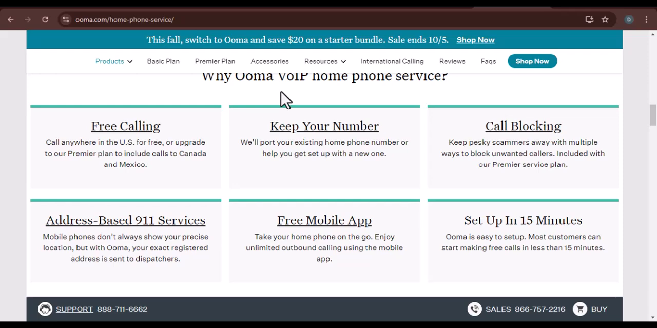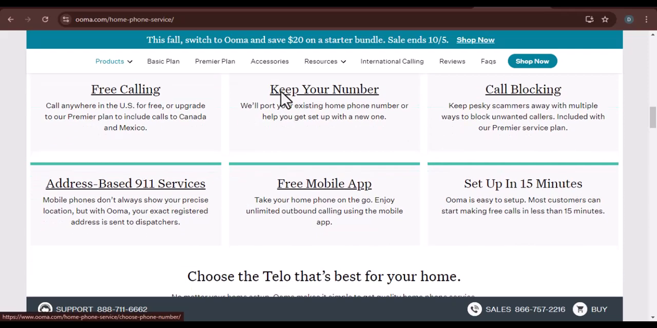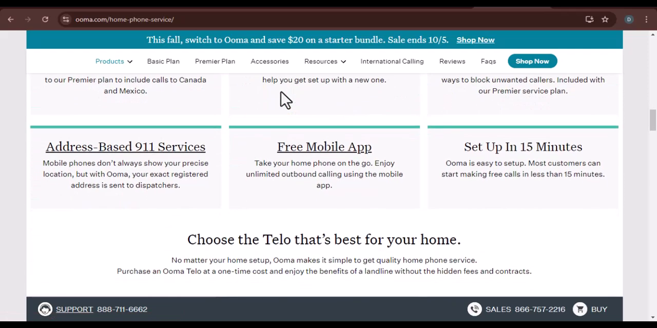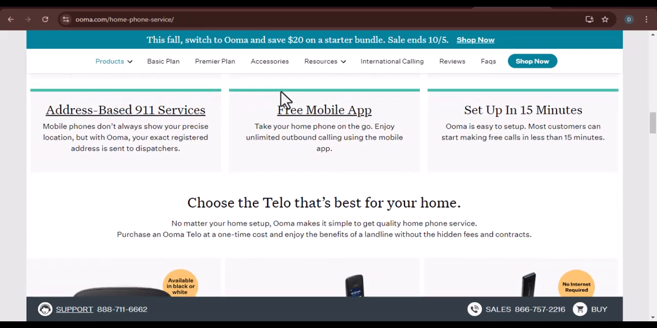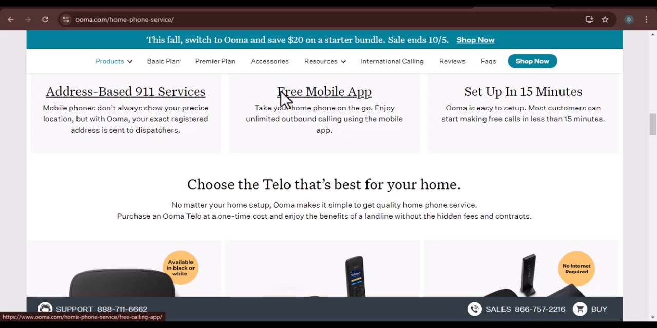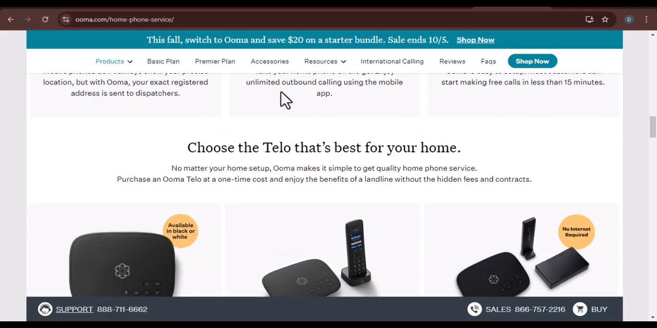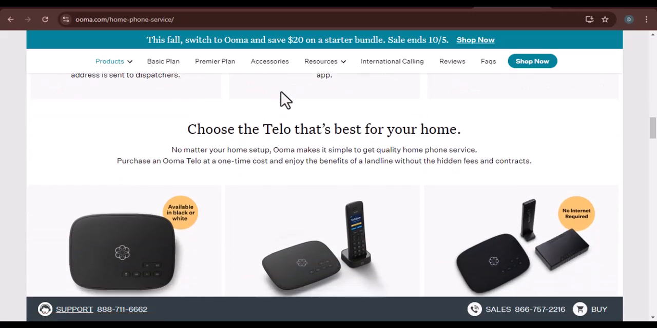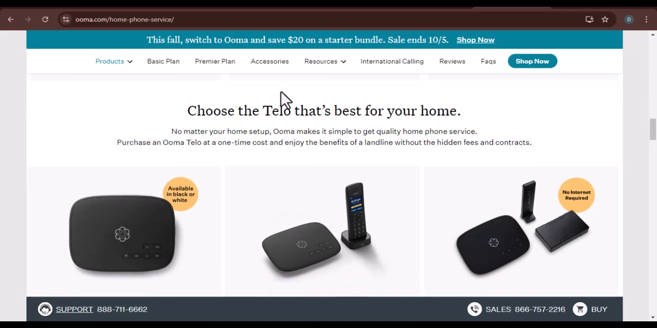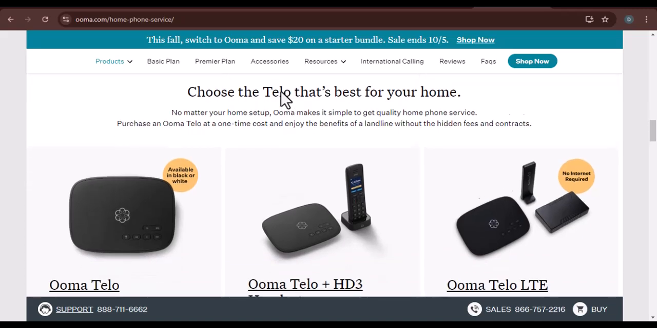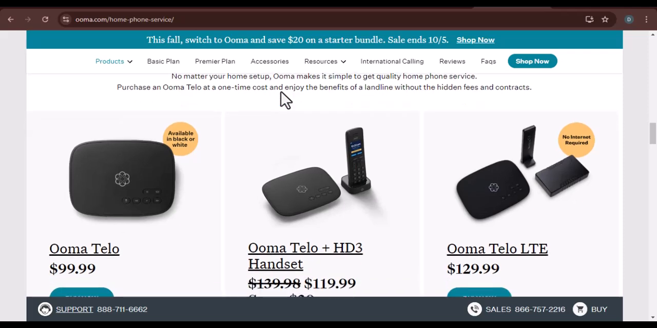Access your Ooma dashboard. Open your web browser and navigate to the Ooma website. Log in to your Ooma account using your username and password. Navigate to the Settings page. Once logged in, look for the Settings or Preferences section. This is usually located in the top right corner of the dashboard. Click on it to access your account settings.